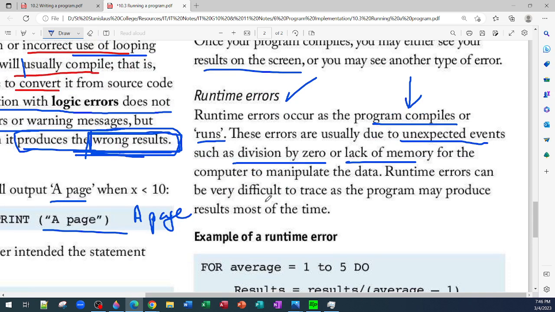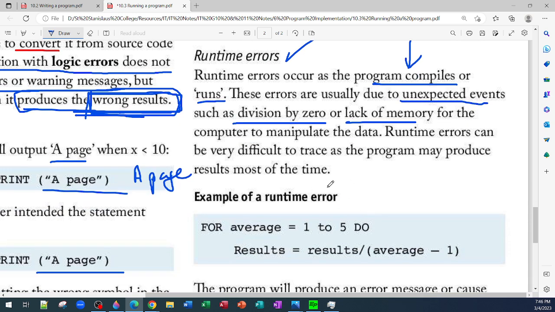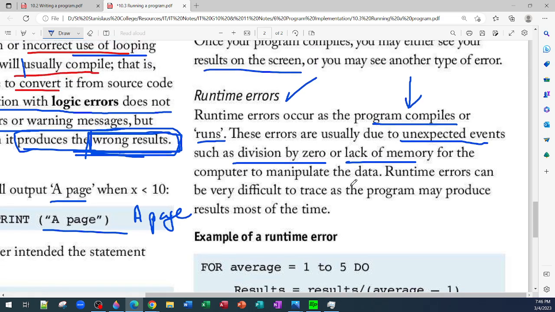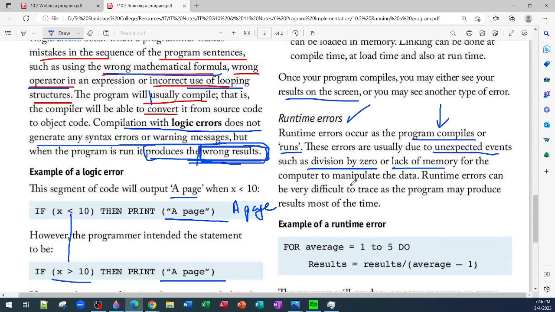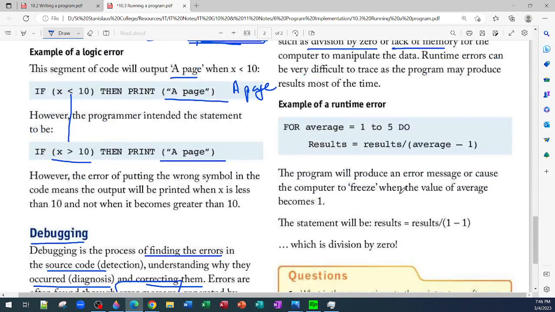Runtime errors can be very difficult to trace as the program may produce results most of the time. So sometimes it might work, sometimes it might not work, and you might not be able to figure out what's causing the issue. So that's even more difficult to figure out than a logic error. All right, any questions from anyone so far?